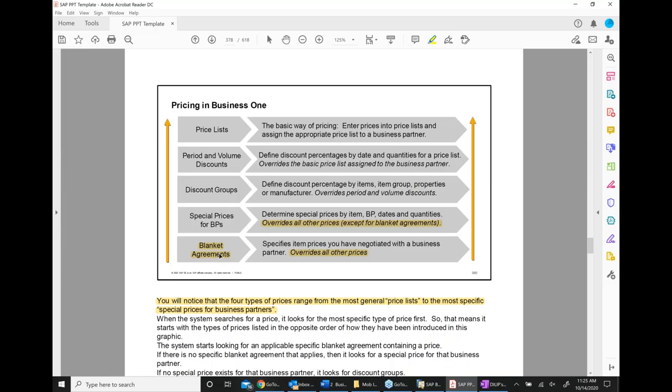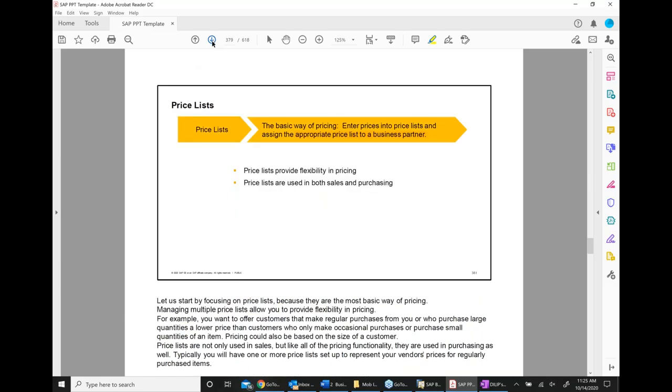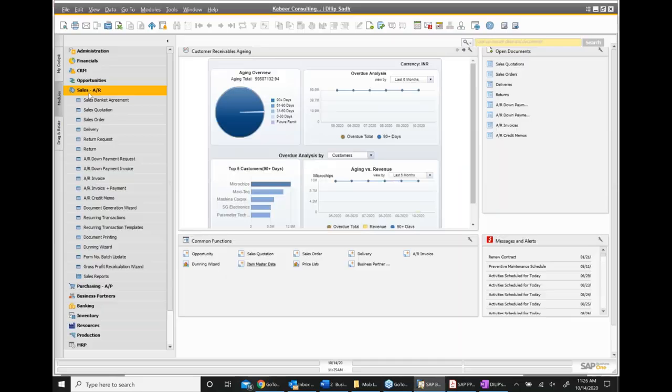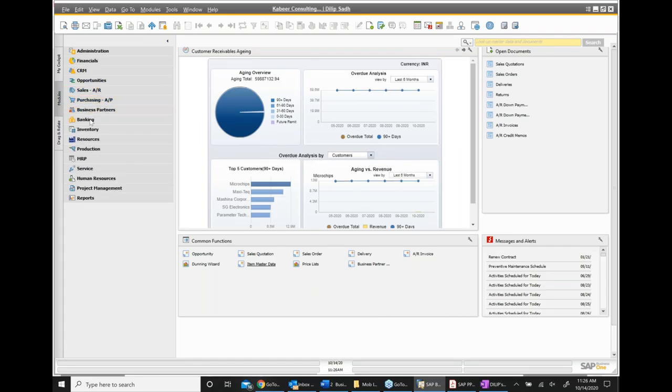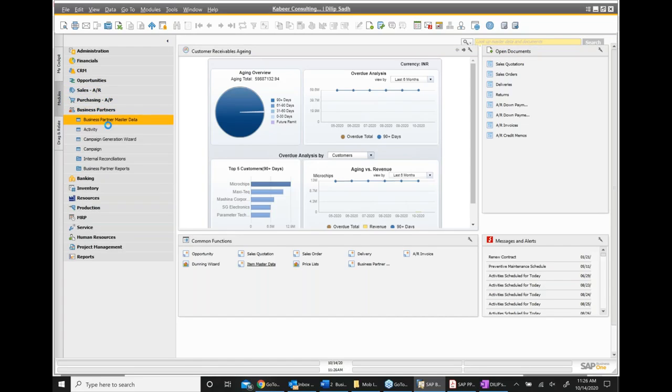So that is what this basically means, pricing in Business One. We talked about the price list. This is where we enter the price and assign the price list to the business partner. We saw that before also. If you go to the customer master, every customer master can have a price list assigned.